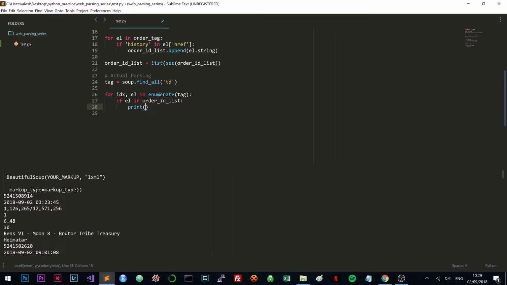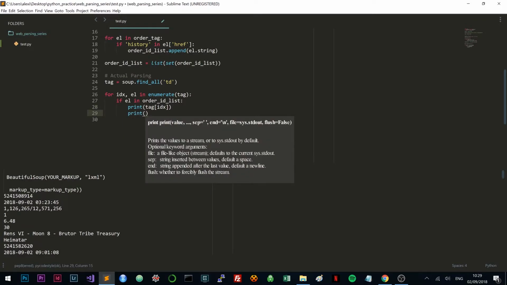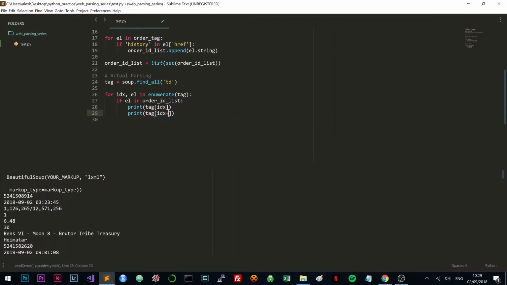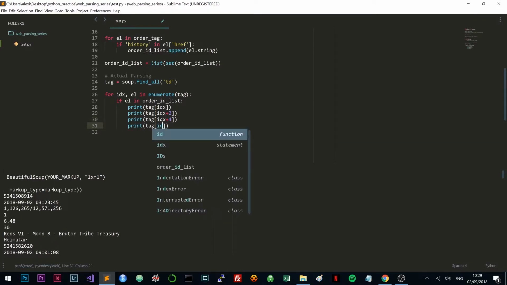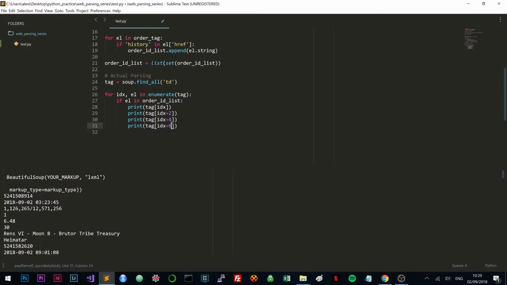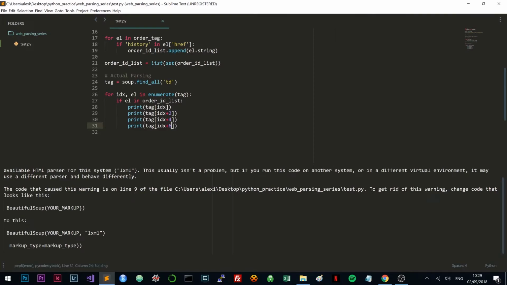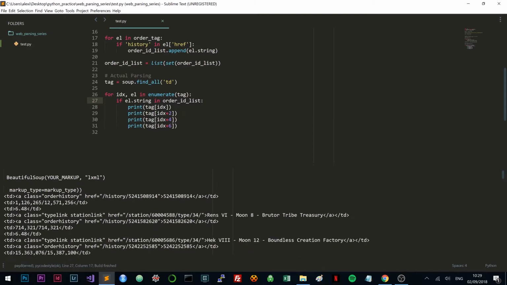Actually, we're going to go back to tag IDX, print. We're going to do tag IDX +2, and we're going to do tag IDX +4, and print tag IDX +6. I think that's correct. So let's see if this only gets us the data that we want. No, it doesn't. Why? Oh, is it l.string that we have to do? Yeah, okay, so I forgot the string.